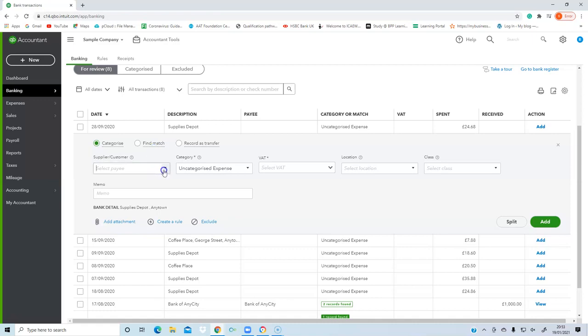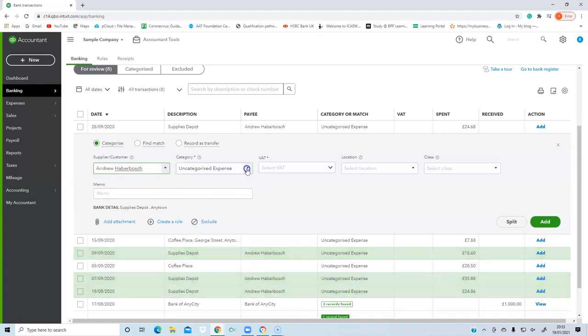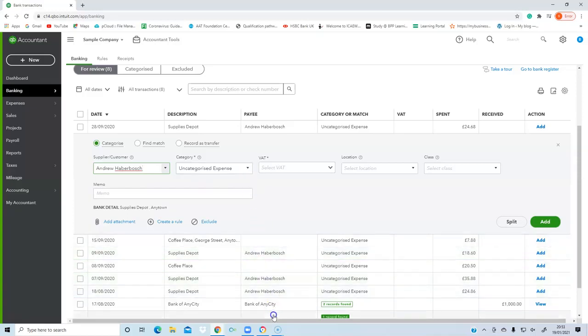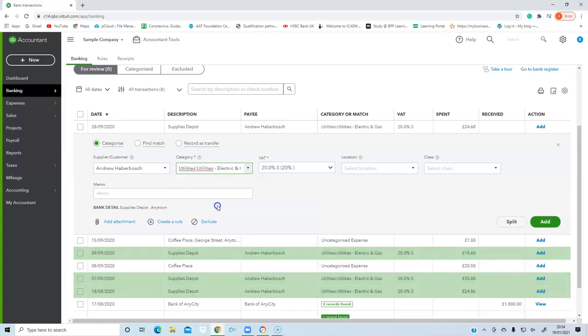For example, you can choose the supplier name as the payee. So let's say it is Andrew. Choose the supplier name, and all the transactions for Andrew you can see here. Once you select that, the rest of the transactions will be automatically matched. If you say this is this category of expense, let's say we decided this is our utilities, let's say it is gas and electricity.